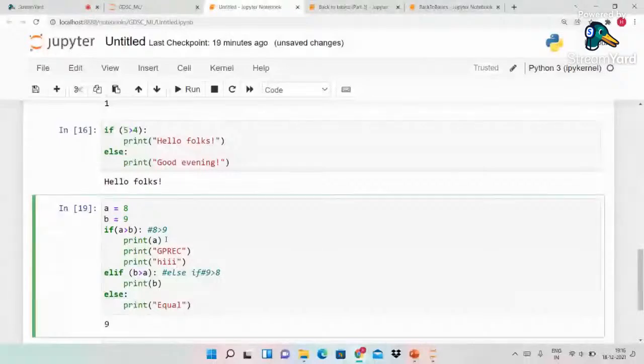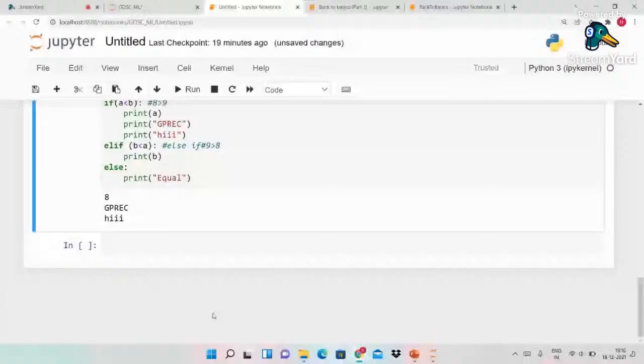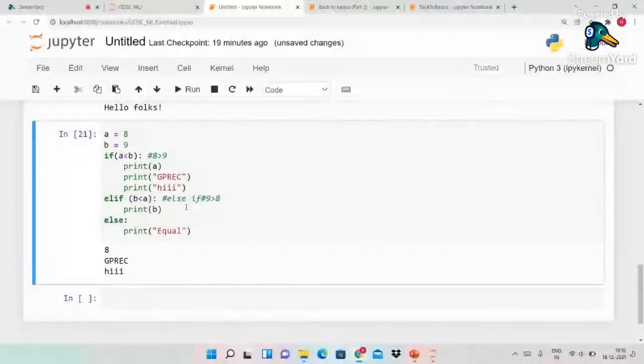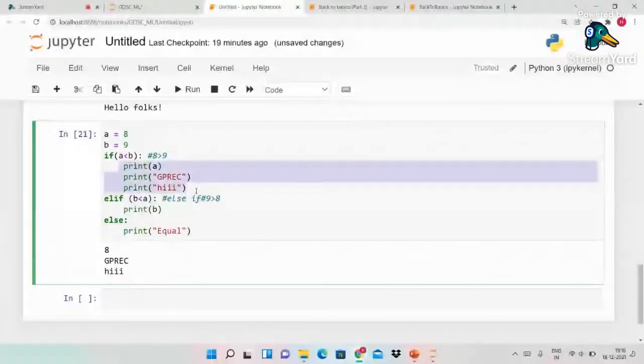I'm changing it for my convenience. Now, if you see, it has printed everything. It has printed yay, it has printed GPREC, it has printed hi. The interpreter understood that all these three statements belong to the same block of code. They all belong to the if block. How does it understand? I did not mention any flower brackets. So the reason is indentation.